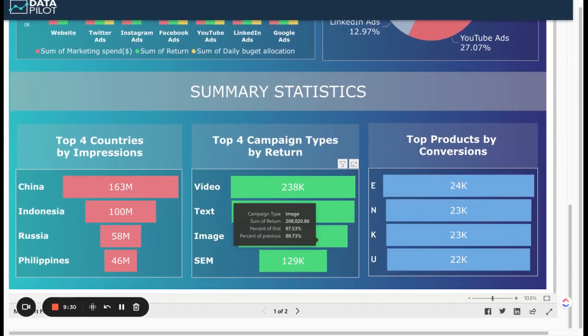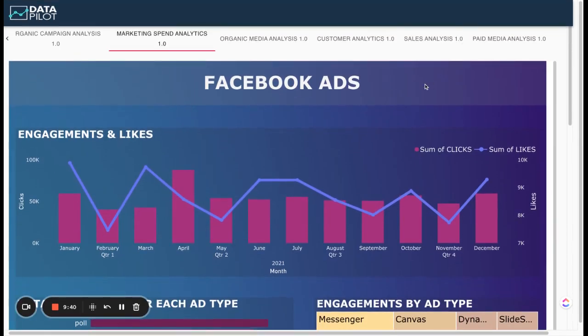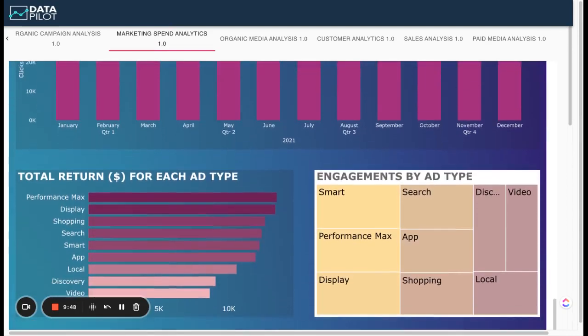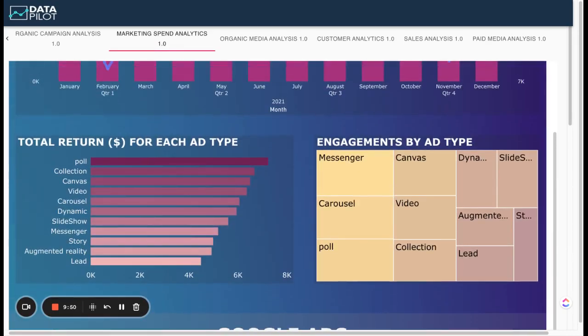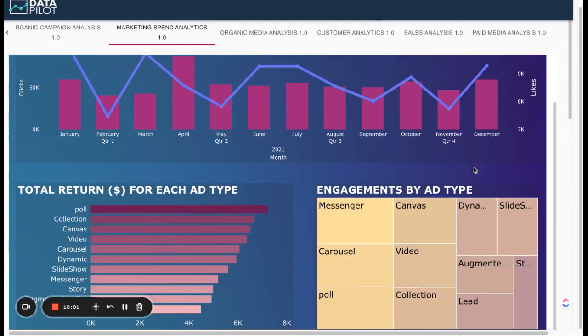A summarized view of what countries perform the best, which campaign times perform the best, which products work the best for you in terms of conversions. If I want to take a deeper approach, if I want to look at platforms individually, and their month on month performance in terms of engagements, return, and if I even want to look at the performance by different ad types, by different placements. Let's say on Facebook, there are different ad placements like there's a video, there's a poll, there's a carousel, the dynamic ads, different ad sets.